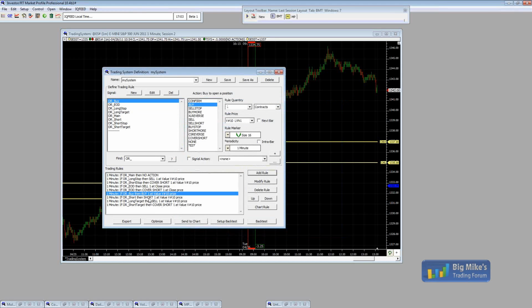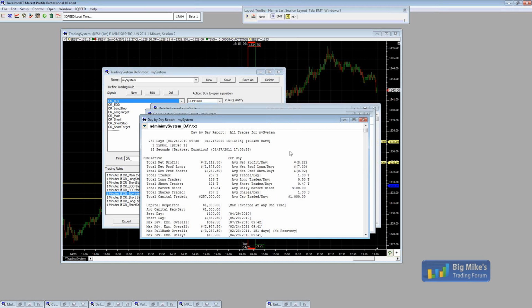But these are rules where you enter, exit, go long, go short, buy some. You specify your signal and your action, and you can backtest the system. You can optimize variables within the system. I'm running a backtest here. Shows you percent complete, the net gain per share.